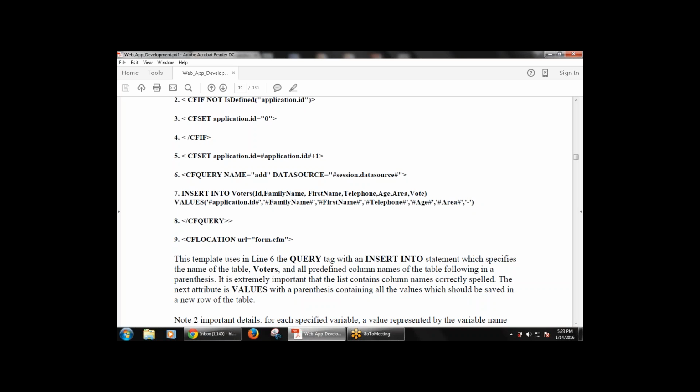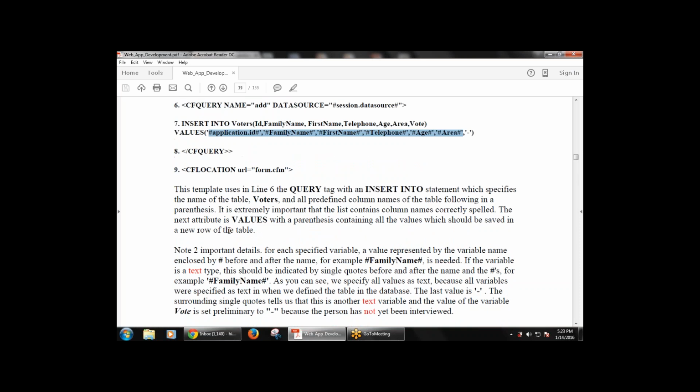The next attribute is the values. The first one is insert into voters, that is defined, or we can use it as a file. Then what are the various values defined in this one? The values within the parentheses contain all the values which could be saved in the new row of the table. So whenever we are using the new row, with the columns defined, we give the values within the parentheses. These are the various values: the application ID, then family name, first name, then telephone, then age, then another output.